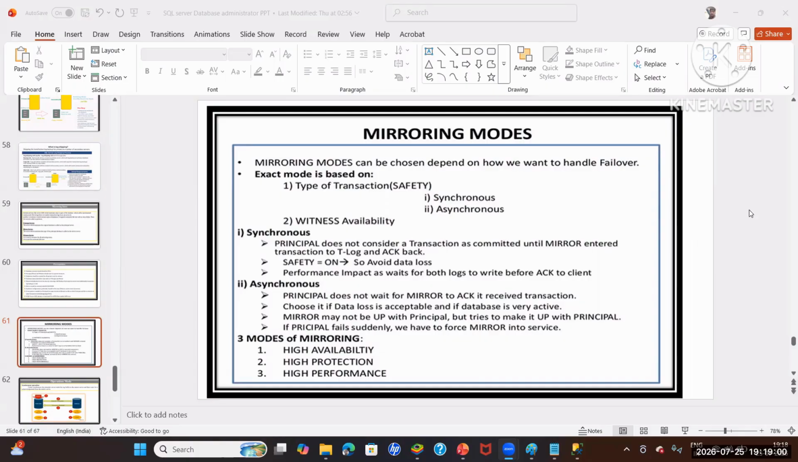When you configure database mirroring in synchronous mode, what exactly is happening in the backend? Your principal server sends the data to the mirror server and waits for the acknowledgement whether the data has been received by the mirror or not. It will wait when you configure synchronous mode.